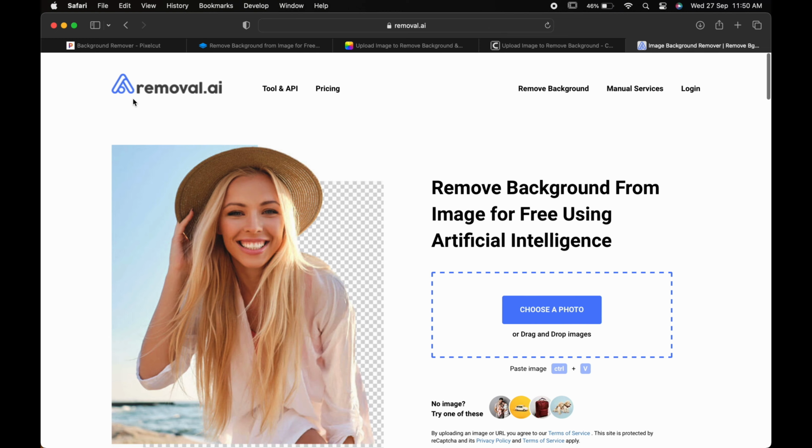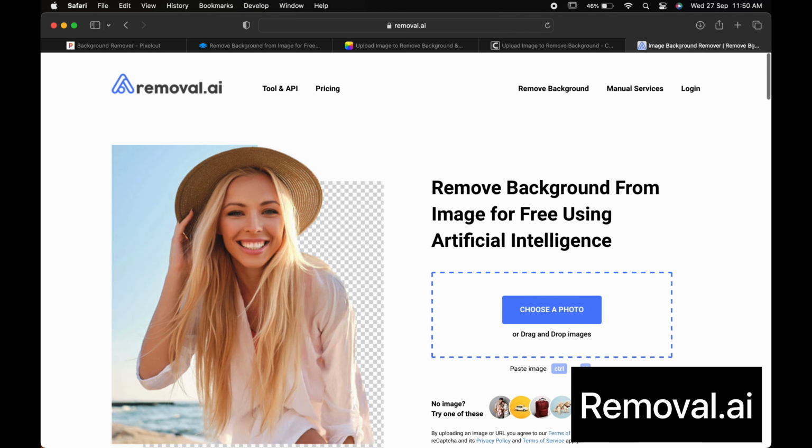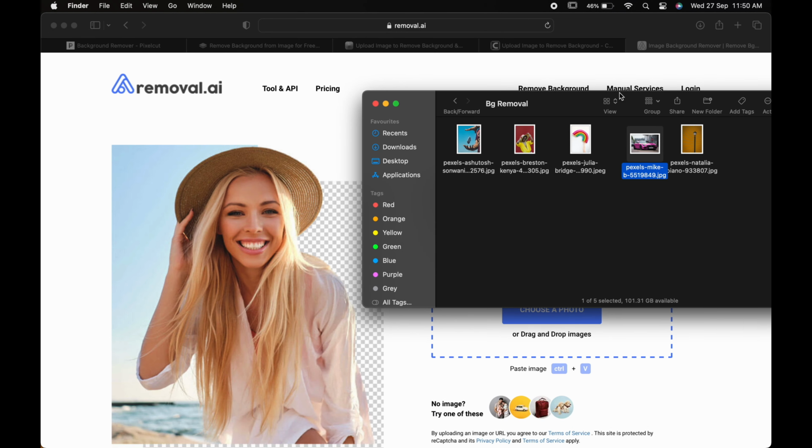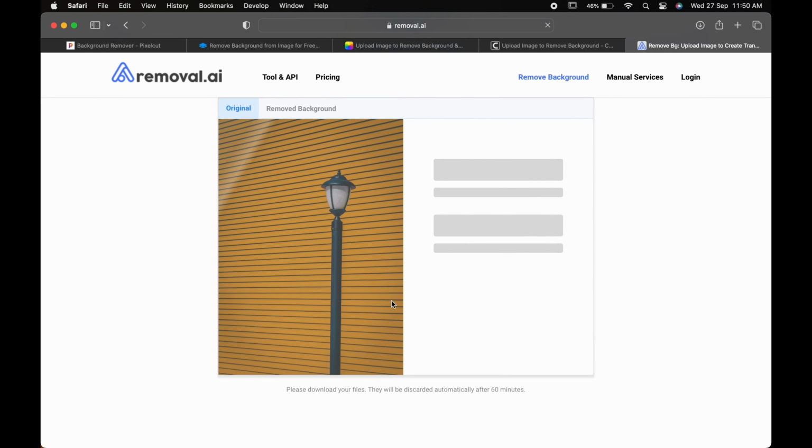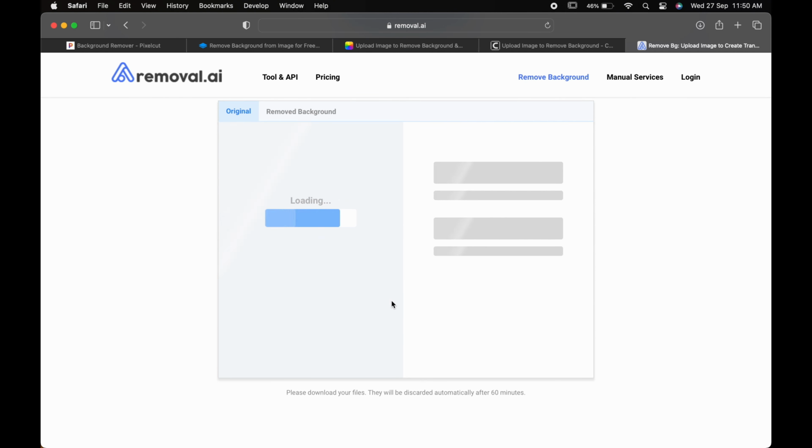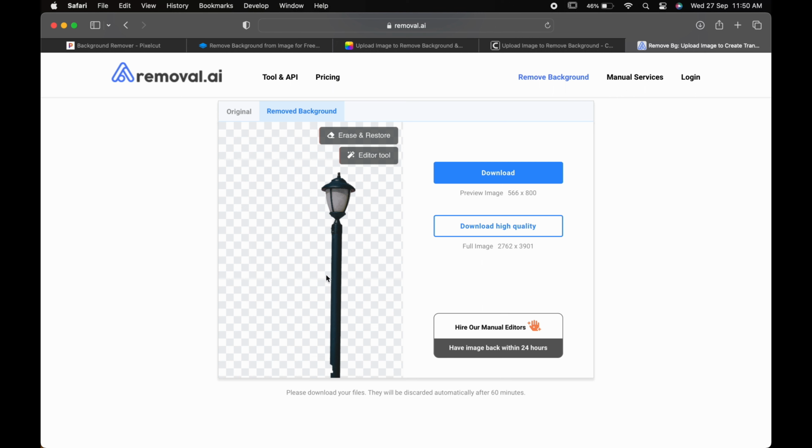The last but not the least is Removal.ai. Choose a picture or drag and drop your image. Let it load and you can see that it's done within no time. As you can see, it has not come up that good. But we can fix this.